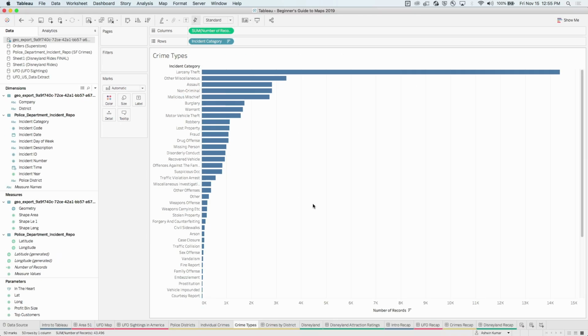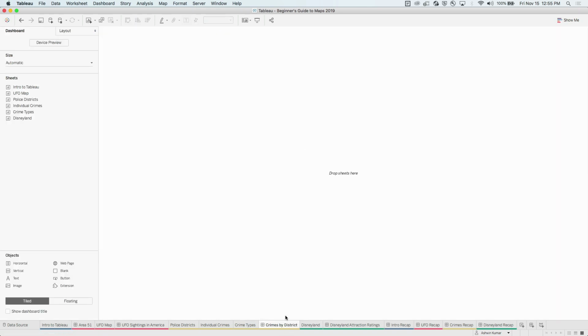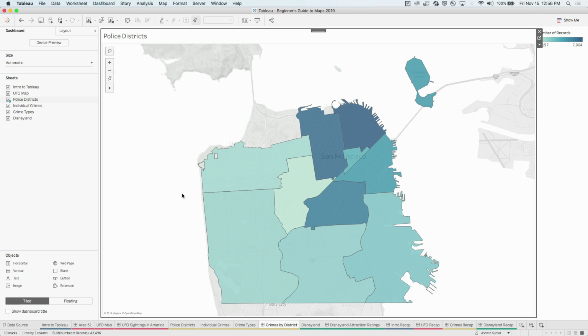Okay, that's cool. But again, my goal here is to see which crimes occur in which district in a connected view. So let's build that. We'll go down to the crimes by district dashboard at the bottom of the screen, which again is currently blank. And we'll load in those two worksheets that we just made, the map and the bar chart. So here I can take the police district sheet and put it on the view. Then I can take the crime types worksheet, that bar chart, and put that in the bottom half as well.